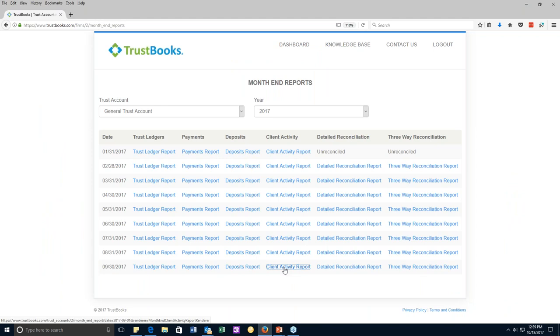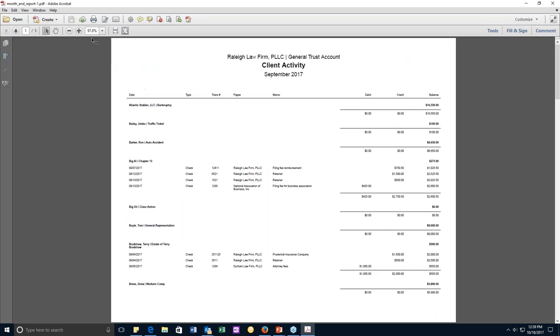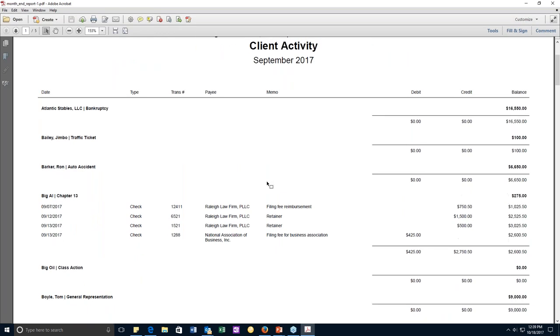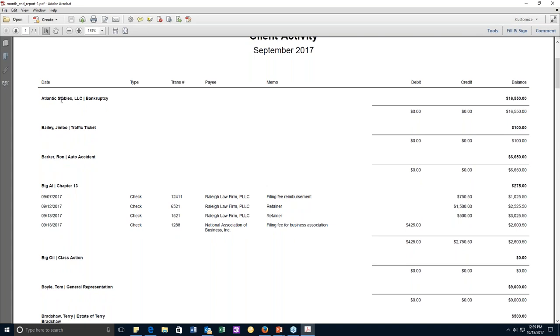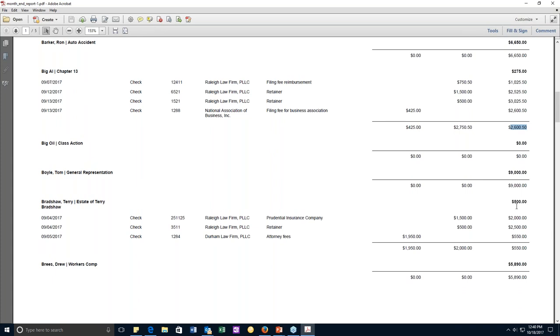And then the final report that I'll show you is this client activity report. Again, this is not a requirement that I've seen, but it's a really helpful report. If you can, I highly encourage pulling this sort of report. This report happens automatically in TrustBooks, so it's real easy to just have right at my fingertips. What it does is I've got all of my clients, their beginning balance for the month, all the monthly activity, and then their ending balance for the month. The reason I like this report so much is that on a single report, I can go client by client and get a nice snapshot of where they were at the beginning of the month, monthly activity, and their balance at the end of the month.